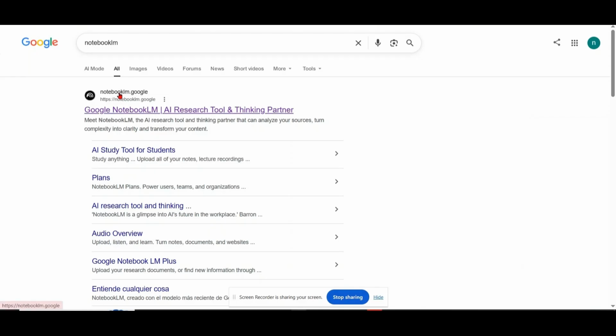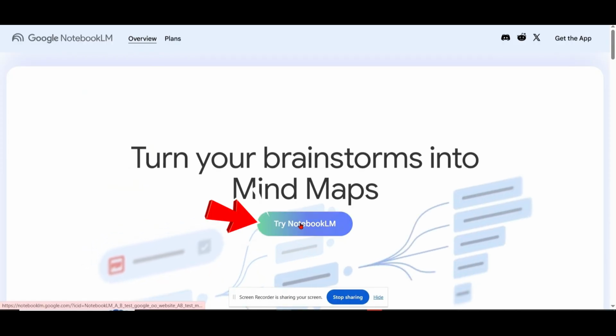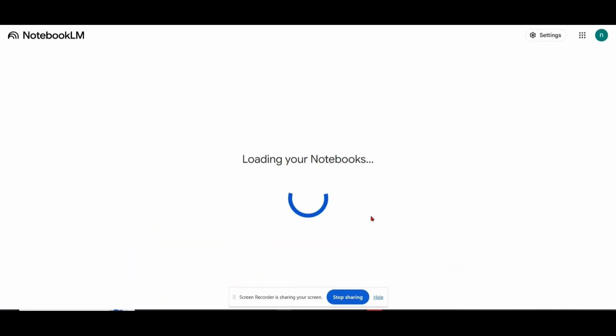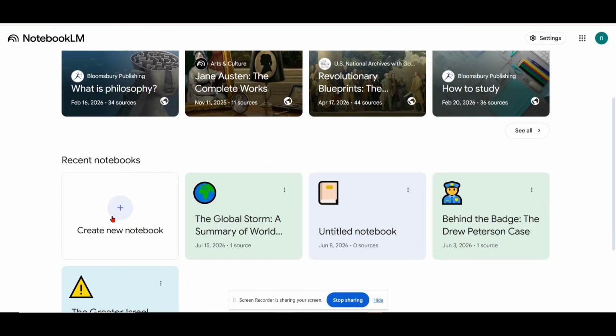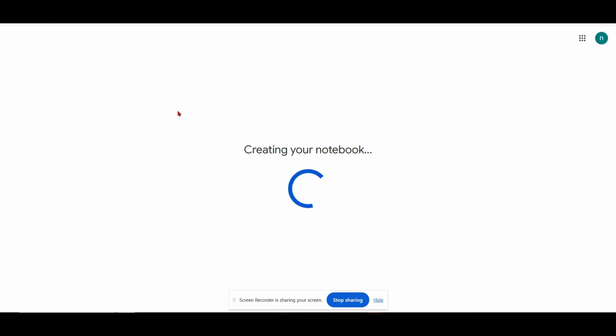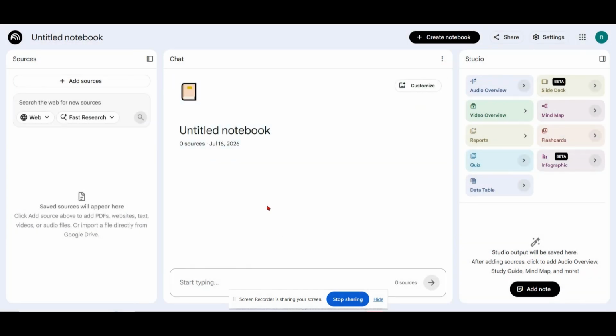Now, let's head over to Google, search for NotebookLM, and open the first official website. Then click on Try NotebookLM. Once you do that, you'll be taken to the main dashboard. First, click on Create New Notebook. A new interface will open. If you see a welcome pop-up, simply close it and we'll move on to the next step.